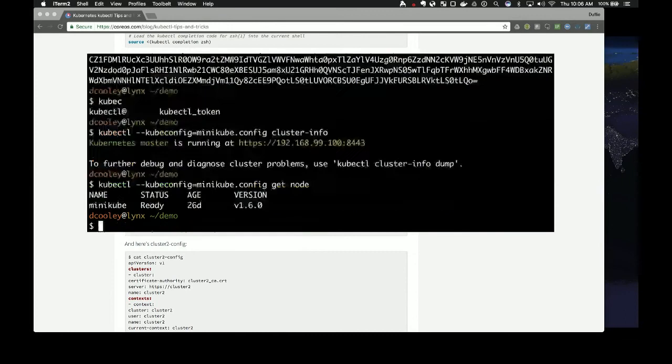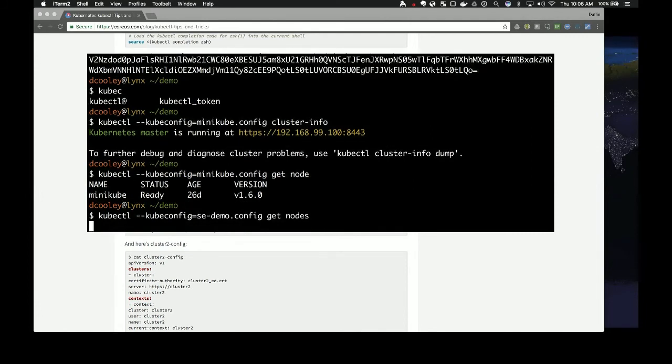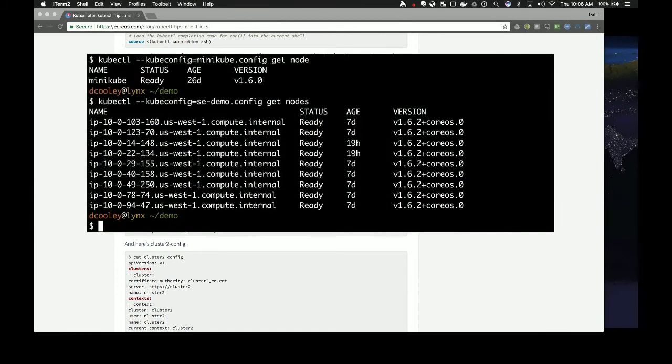I can do things like get node, using --kubeconfig and the configuration file itself, and assure myself that this is exactly the cluster that I'm looking at. I can do the same thing for the other configuration I have in the directory, and I can see a different output. This one's remote, so it takes a second longer. But we can see, for example, all the nodes in a cluster that I have stood up in AWS.